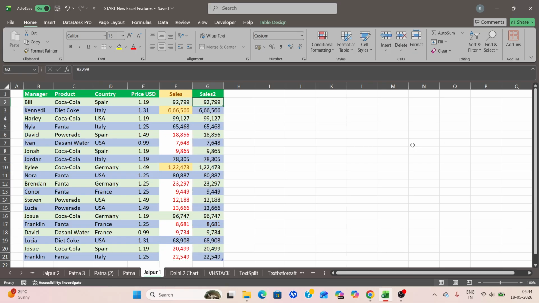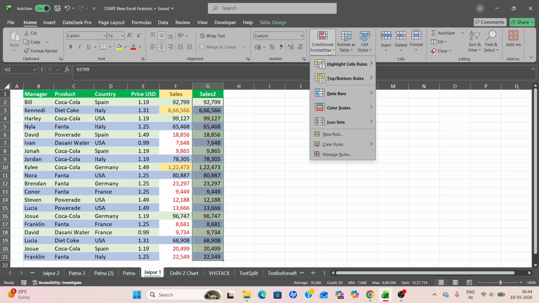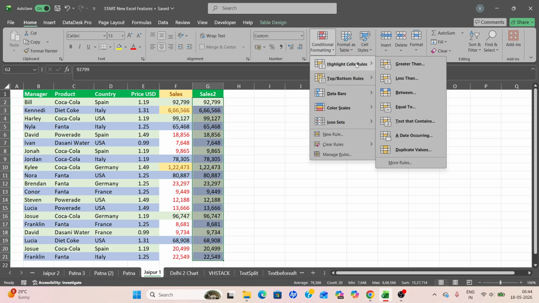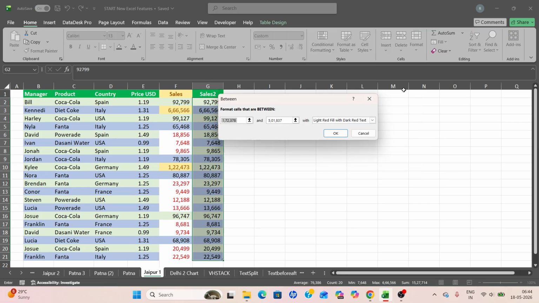Now select the data and go to conditional formatting and highlight cells rules and click between. Now enter minimum 50,000 and maximum 1 lakh.